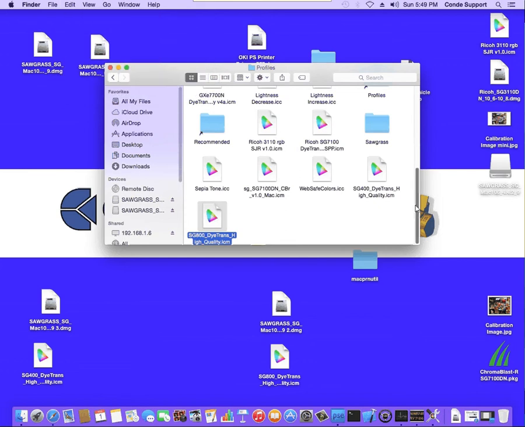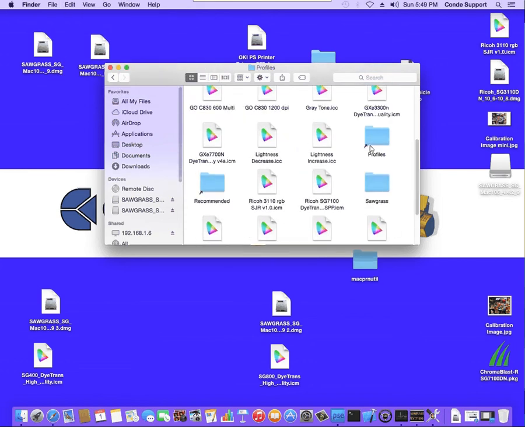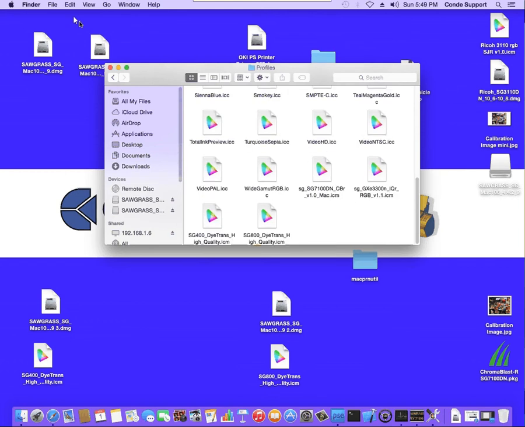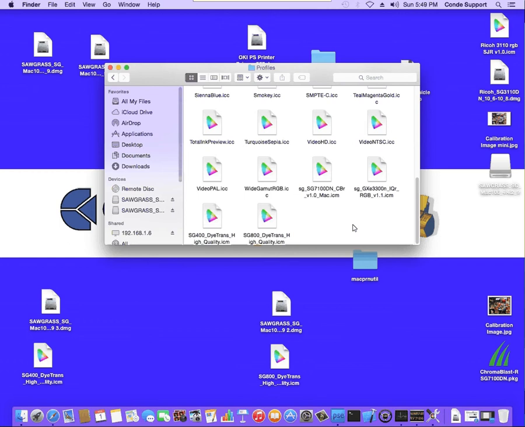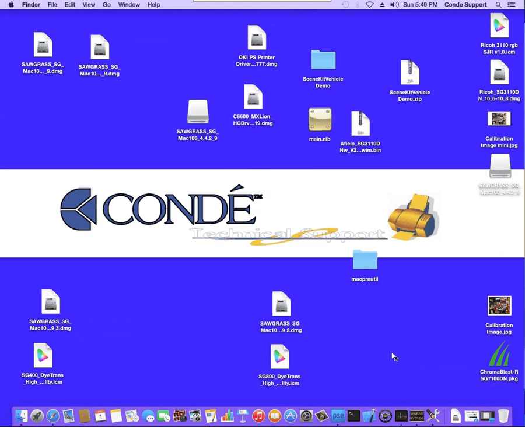Now, sometimes you'll see another folder in here, a shortcut to Profiles inside the Profiles folder. If you see that, go into that folder and paste the item in here as well. When you paste it, it's probably going to ask you for your Mac password. Just type that in and you'll see it paste in. Once you have the ICC Profiles in place, we're ready to install the driver.